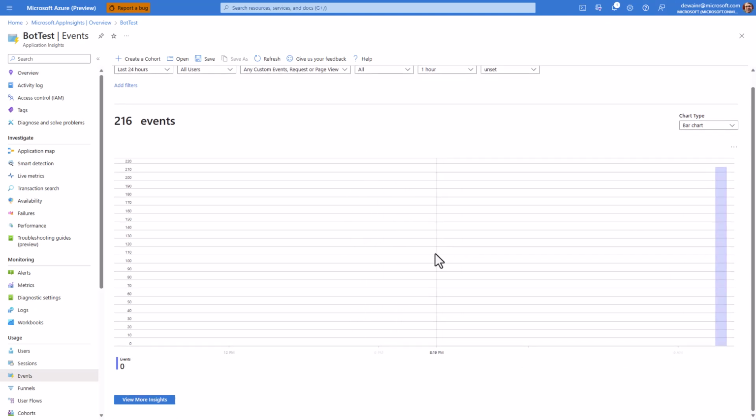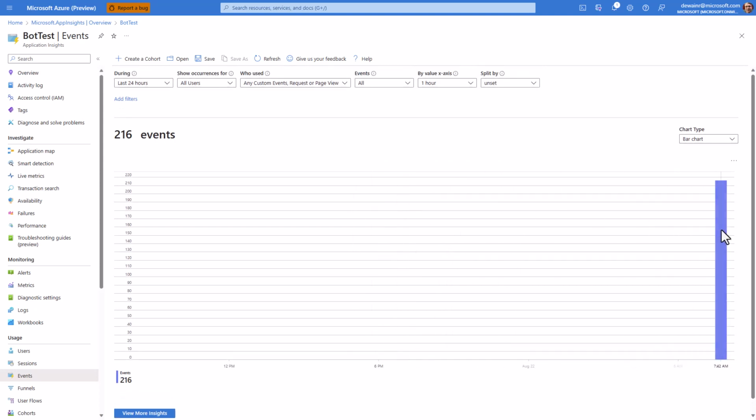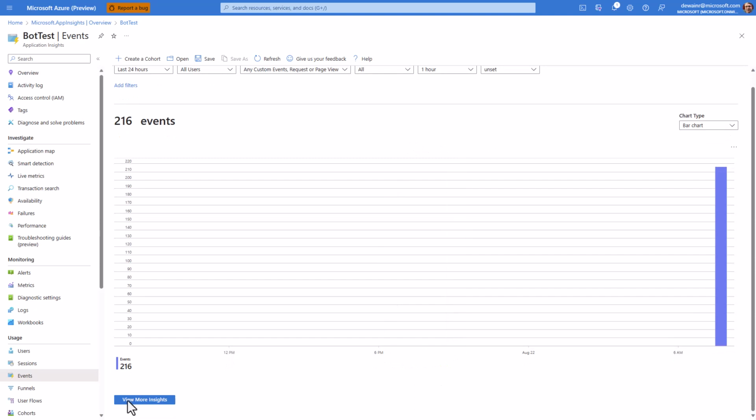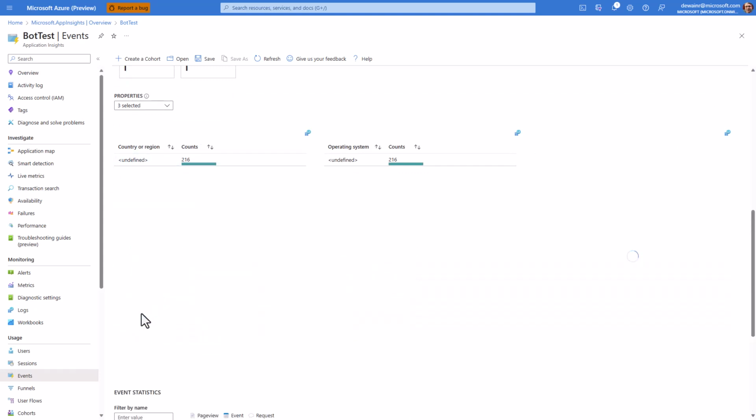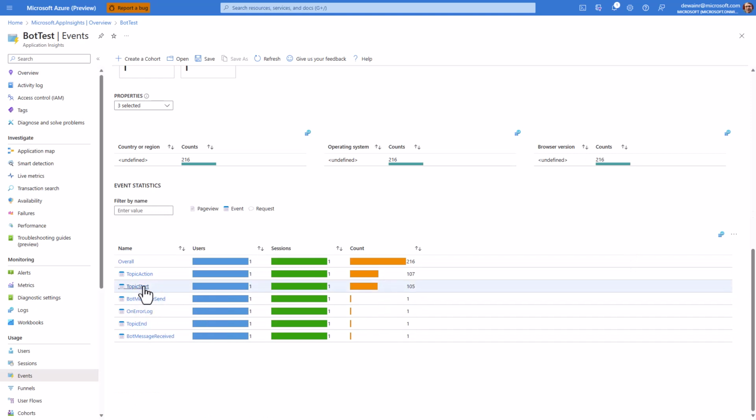You can click on different aspects of this. If you're familiar with Application Insights, this isn't training for Application Insights, but what you can see here is all the events coming in. Now, I will go ahead and click on View More Insights here to allow you to see more detail. And you can see in here, you have all the different errors. You can even see like 105 different topic starts and things of that nature. So this concludes the part where you can see how to configure this. Now we're going to move on to the next step.